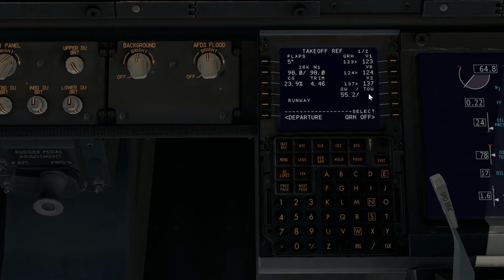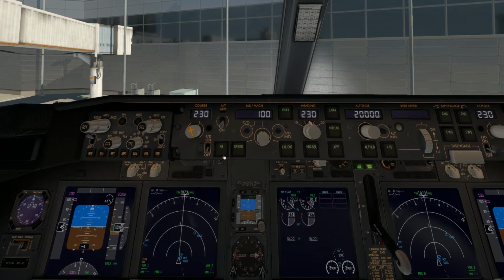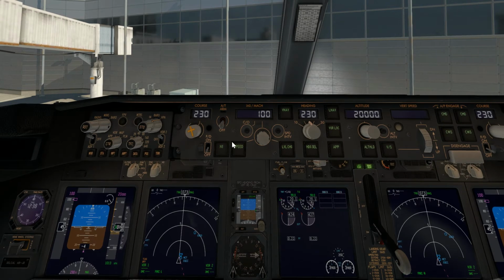So that's your takeoff speed of 137. So what we can do now is to go to our control panel, and our takeoff speed was 137, so we set that. We're also going to take off on runway 23 right, so we set that to 230 and that to 230 as well.